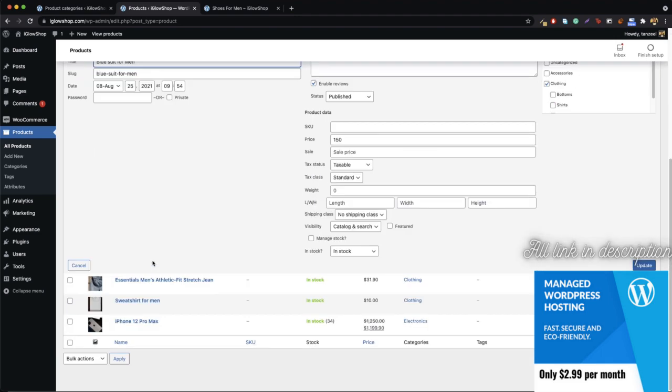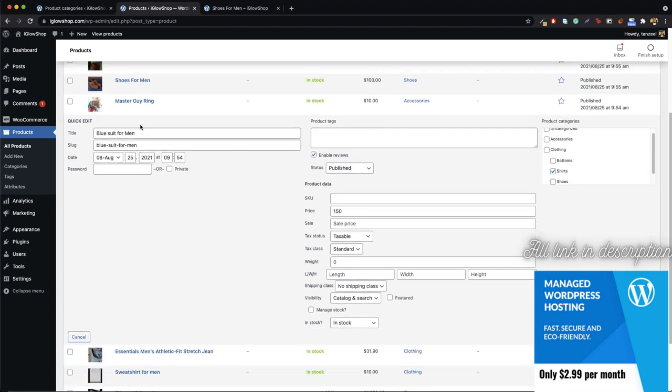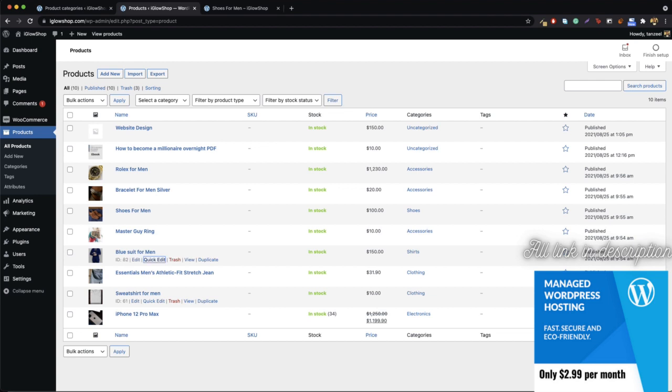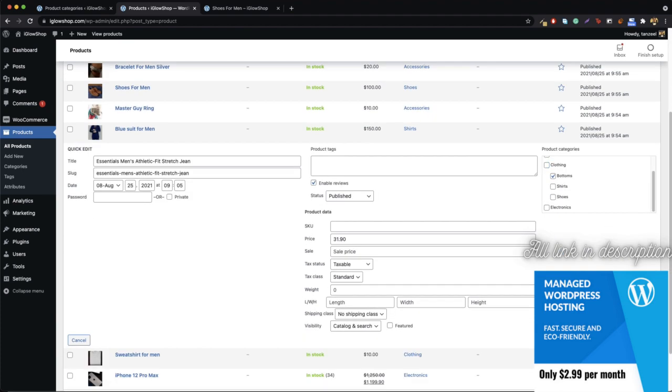So let's just click edit, and this one will be coming into the shirt or like the bottoms as well. So let's just keep it into the shirt just for the sake of this particular video. That is the blue suit for men. And then we've got this essentials men athletic fit stretch jean. We will go ahead and select this, and change it into the bottoms because these are the bottoms, and we will uncheck this, and now we will hit update.